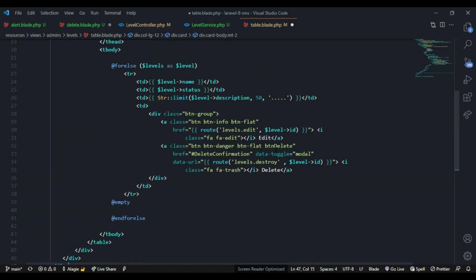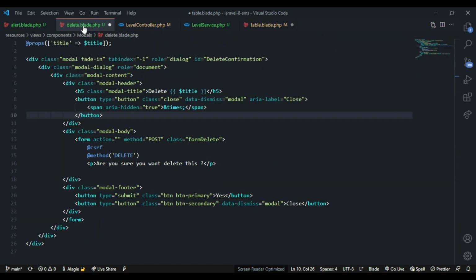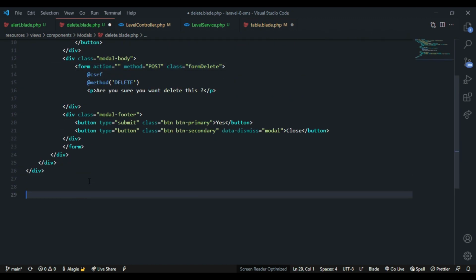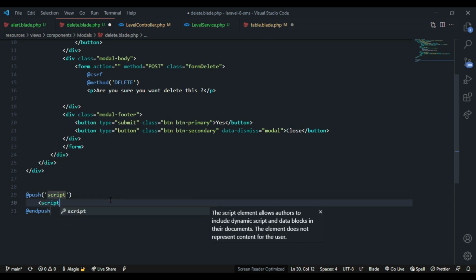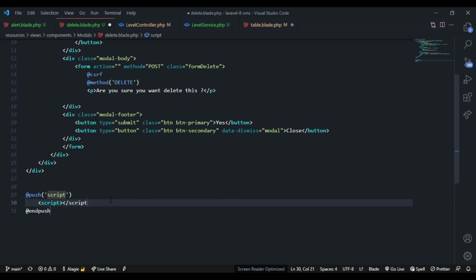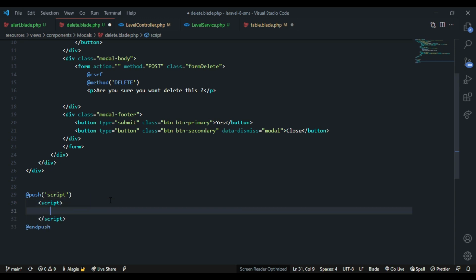So let's go back to the delete model here, and below here let's add a script. Let's say push and pass script. Inside this push here, let's open our script and close the script here. So you can say script close, and inside this open and close script here, we can add button on click function. Pass the on click function here and close it.